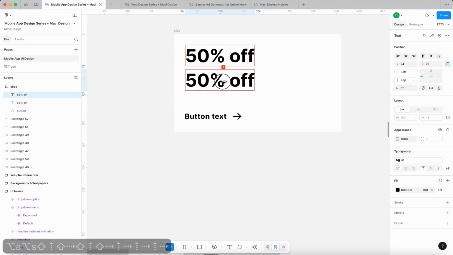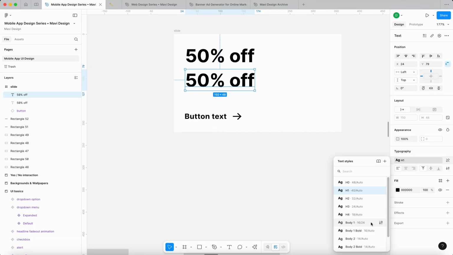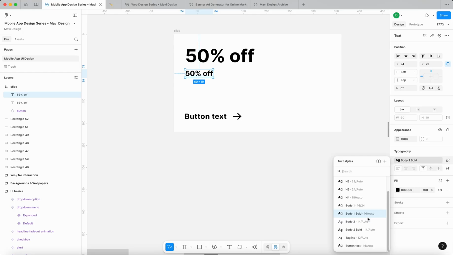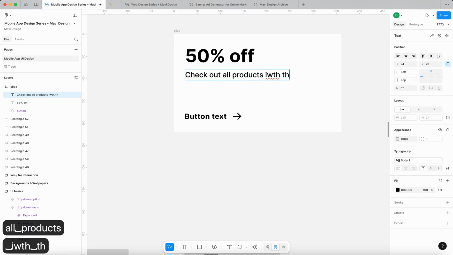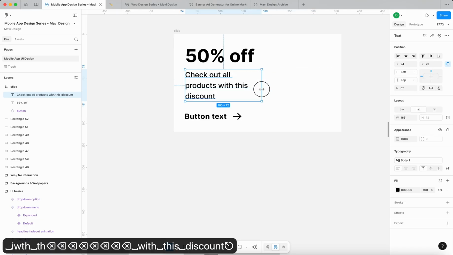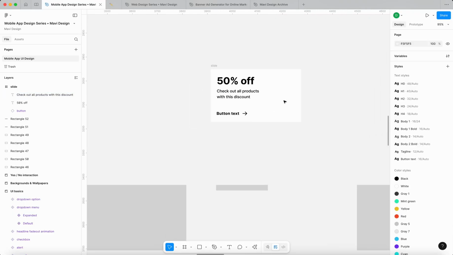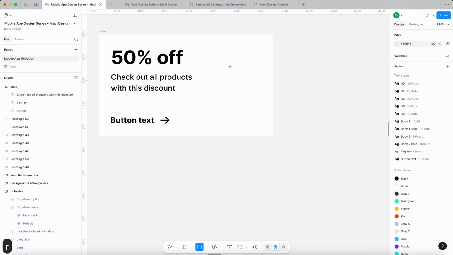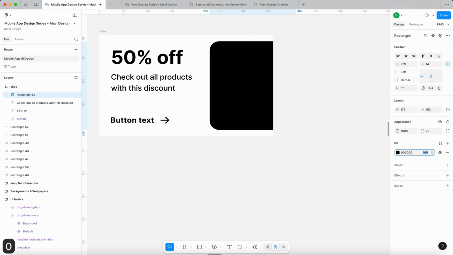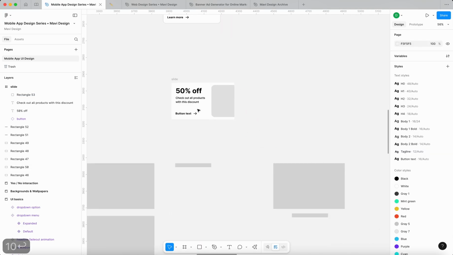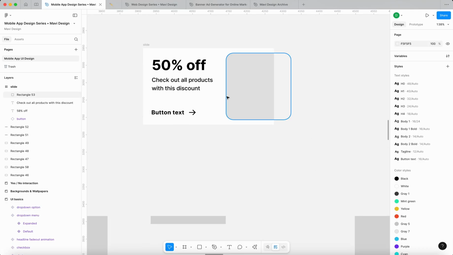We're going to have another text. This is basically just a placeholder, right? Doesn't really matter that much. I'm going to go for body 1, check out all the products with this discount or something, right? This is just a placeholder. It could be like here. And then on the other side, we could get some kind of an element. But for now, I'm going to keep this just a placeholder, right? So the layout of the slide could look something like this, for example.